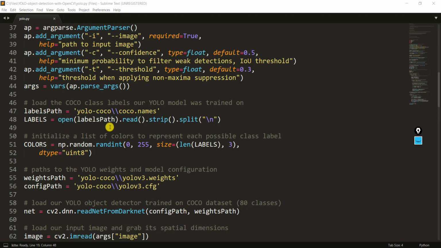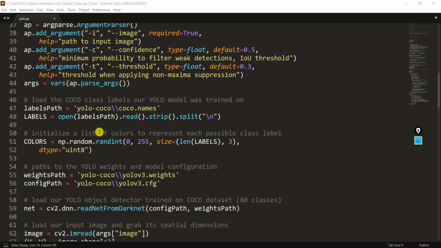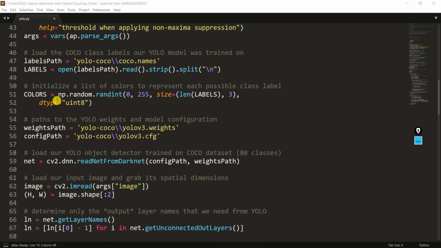The 80 names in coco.names will now be converted into a list with the name labels. And we are going to generate some random colors for every bounding box. Colors usually take values from 0 to 255, and we are going to give the length of the labels, which is 80, and we are going to get 3 values out of it, which will basically look like 0, 255, 32, and then 10, 200, 100, something like this.